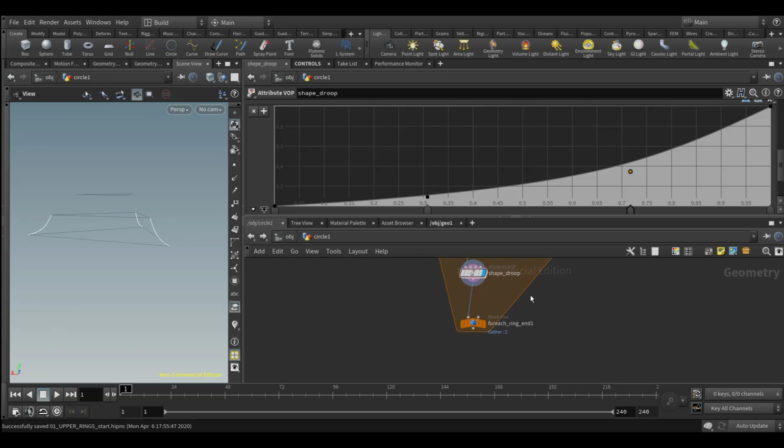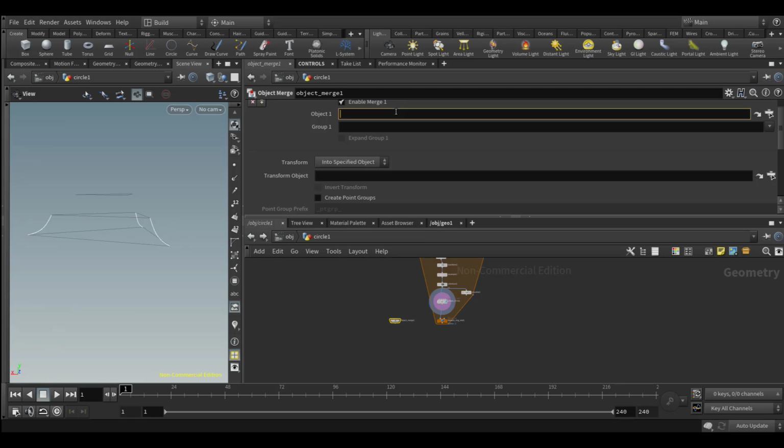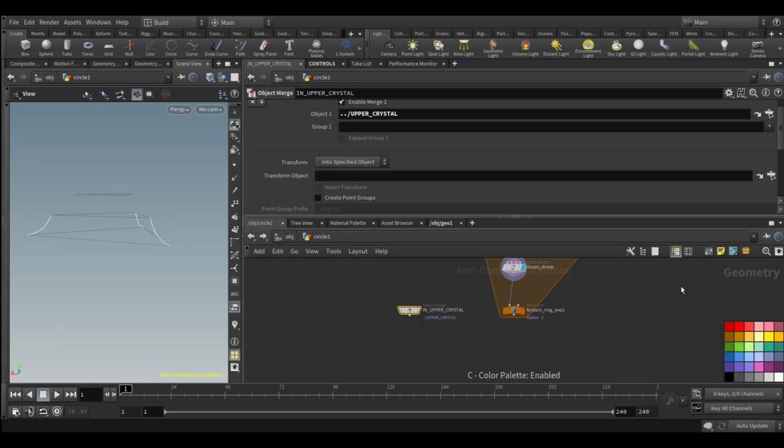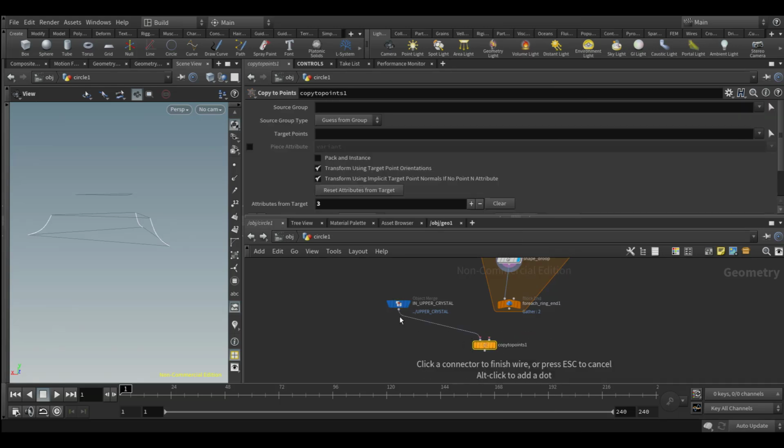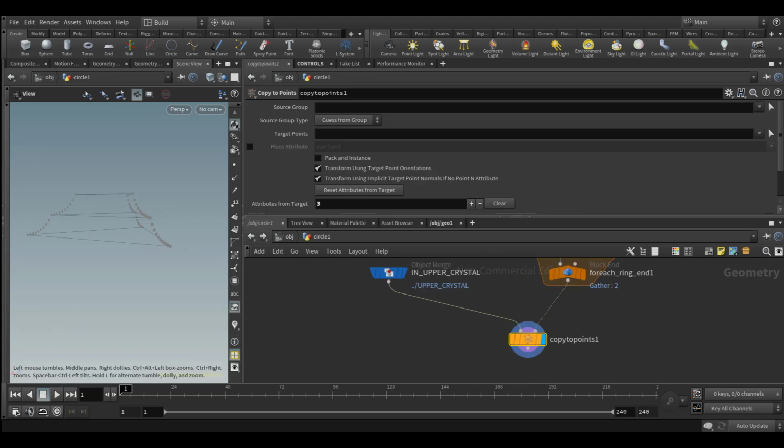And at this point, we can copy our crystals onto the curve. So to keep our network organized, so we don't have wires flying all over the place, let's put down an object merge, and let's merge in that upper crystal we made. I'm going to name that upper crystal, make it blue. And then we're going to put down a copy to points node, put the crystal into the first input, put the curve into the second input, and visualize it.